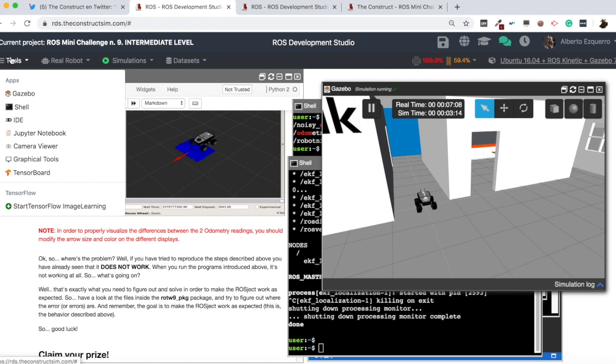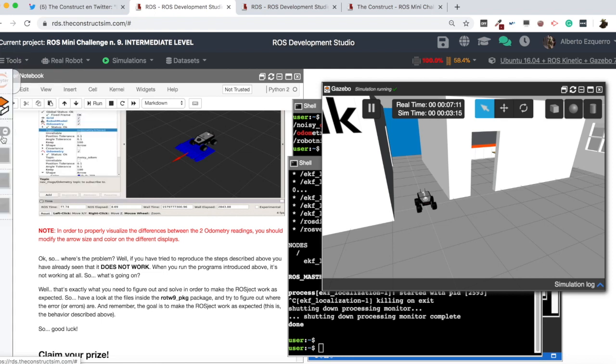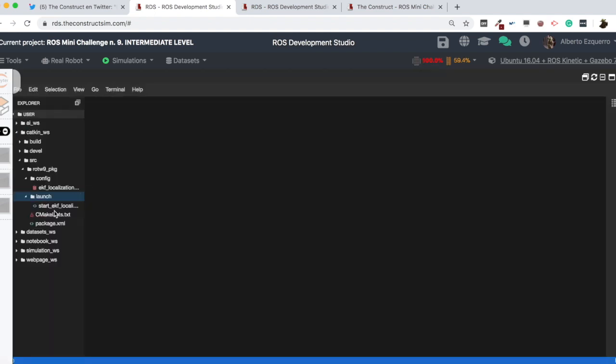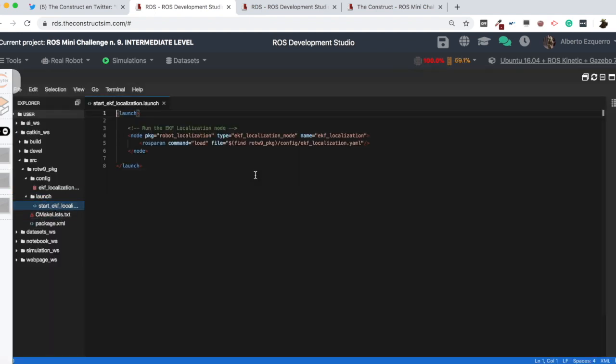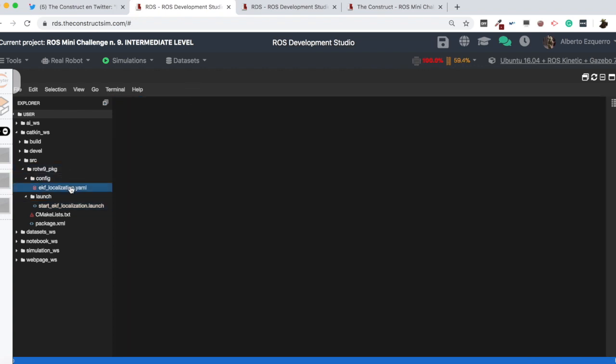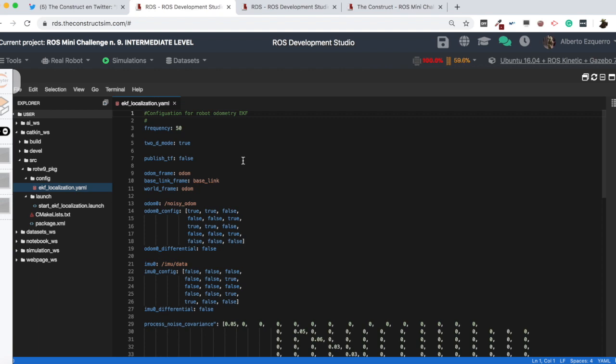For this I'm going to come back here to the IDE. Here I have it. And basically here we have two files. We have the launch file, where we are launching the AKF localization node from the robot localization package, and we are loading the parameters file from the config folder, the AKF localization.yaml file, which we have right here. So nothing strange, nothing wrong in the launch file. So let me close it here. We are going to focus on this configuration file.